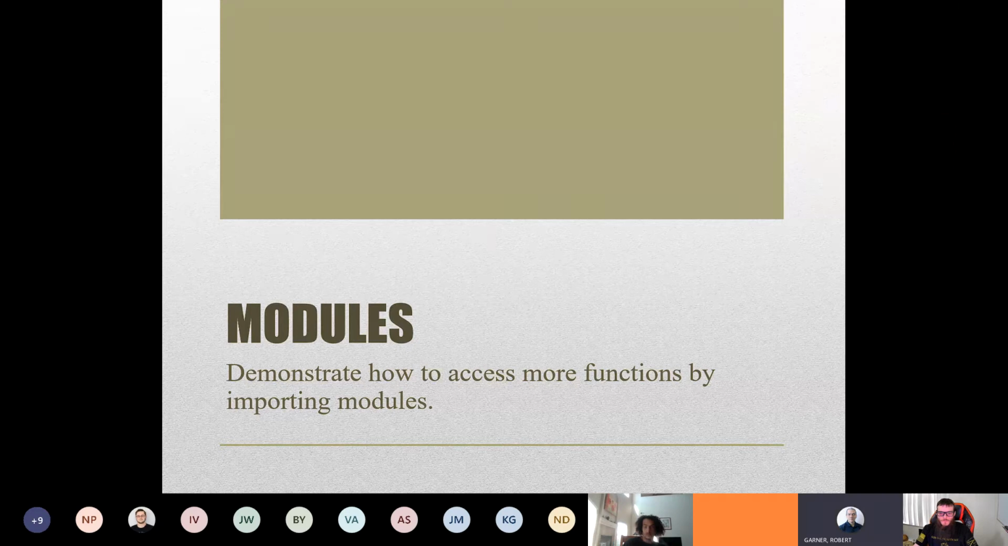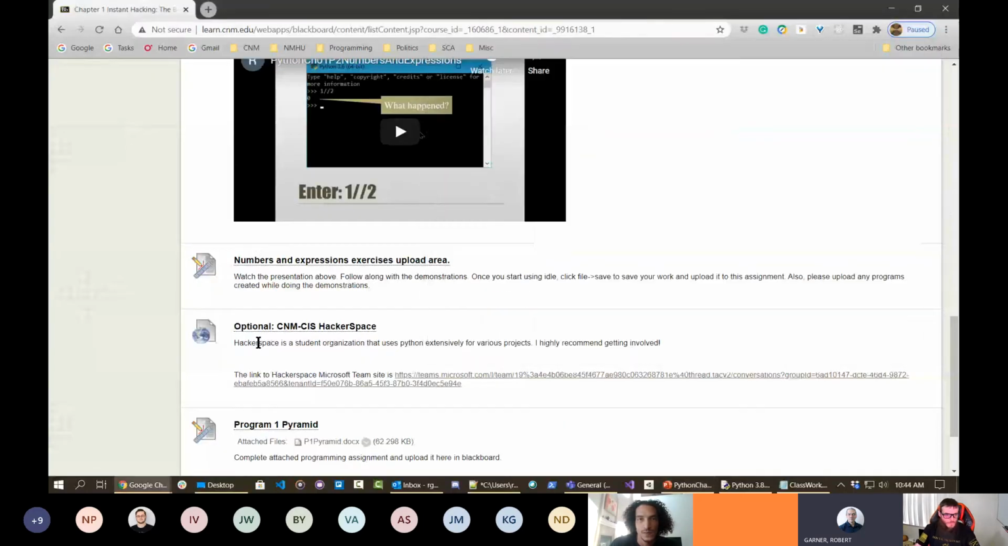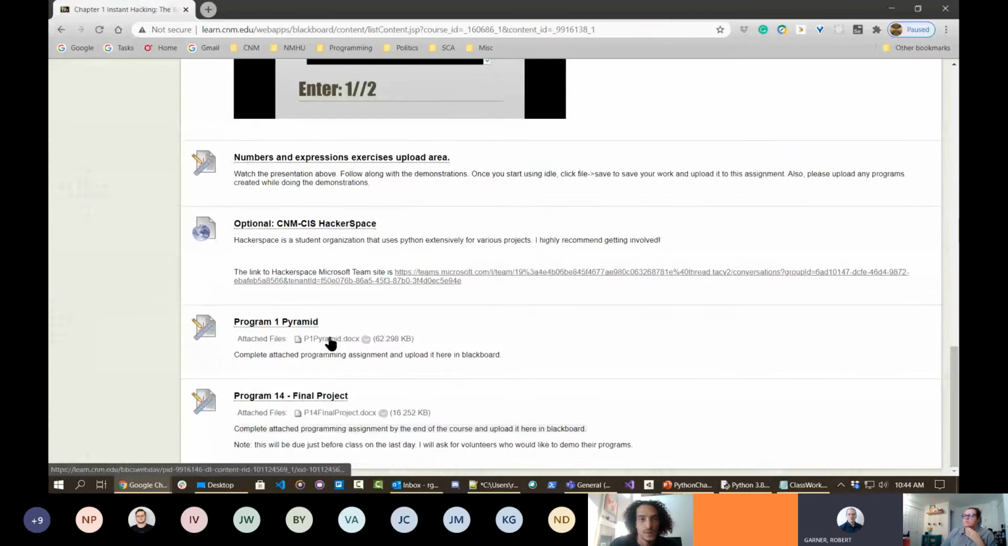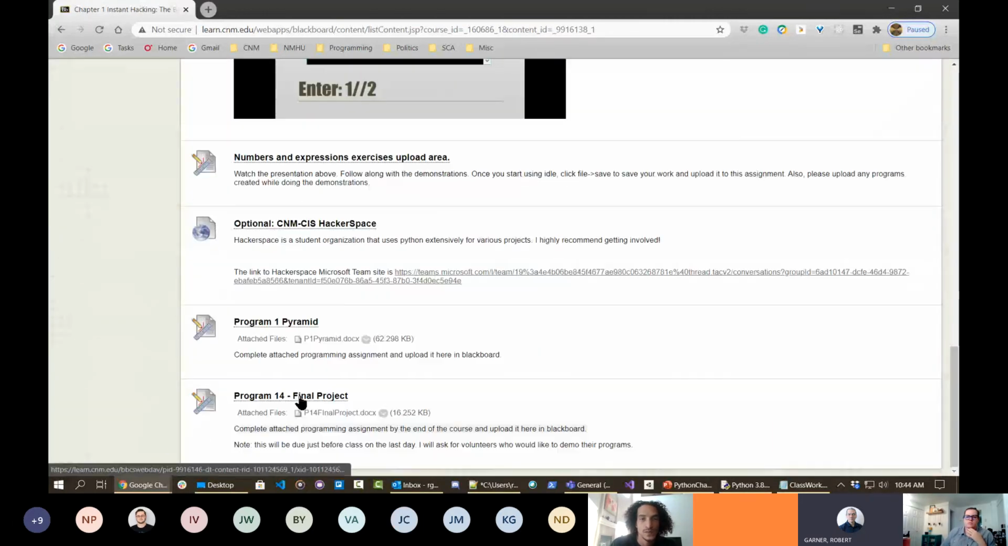Okay, so let's take a look at the next assignment, which will be program 1 pyramid. So if you go to Blackboard, the assignments generally are at the bottom of each one. I've listed the final project here. That's due at the end of the course. The one that's going to be due a week from now is this one.